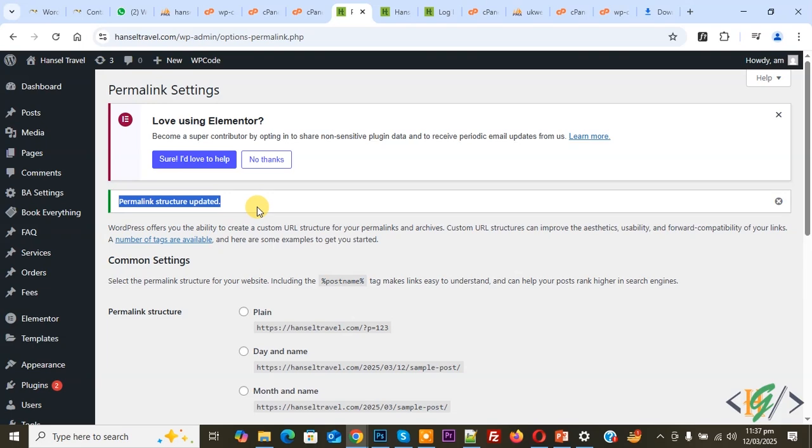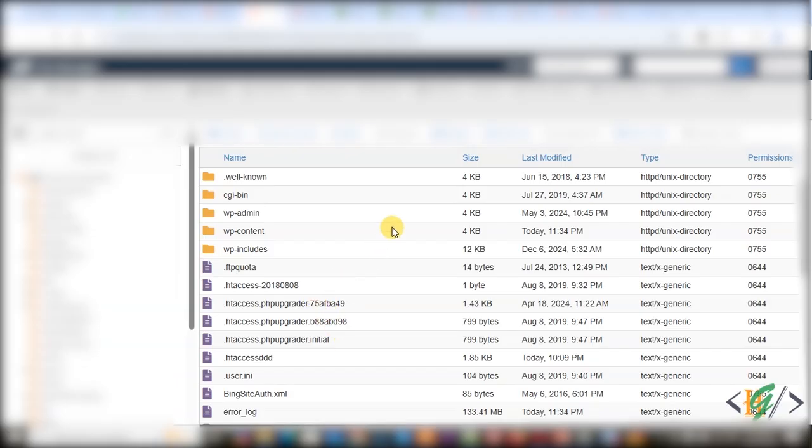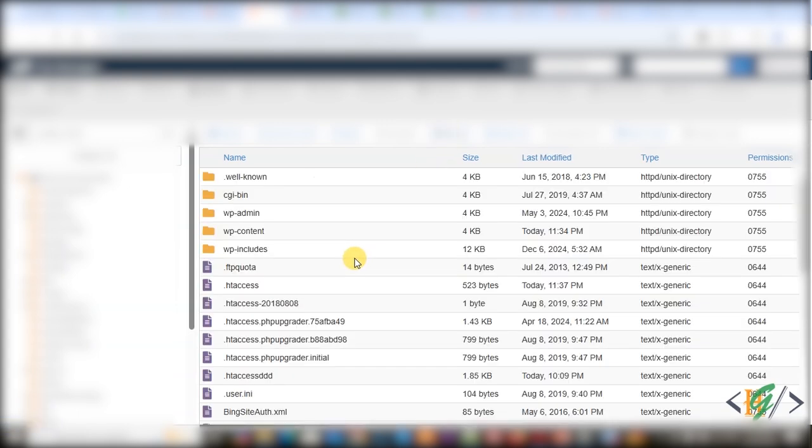Now back to cPanel. We are in cPanel, and then reload the files. Now you see the new .htaccess file was automatically created. So our issue is fixed.